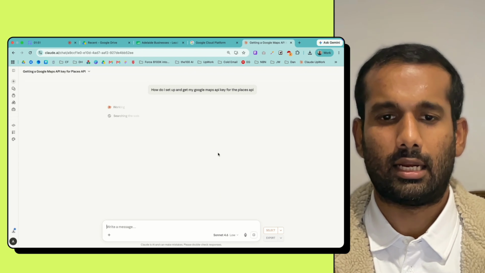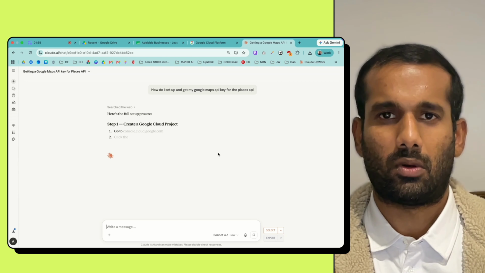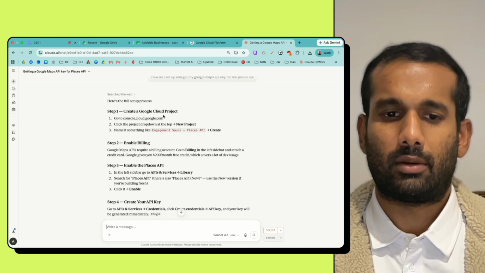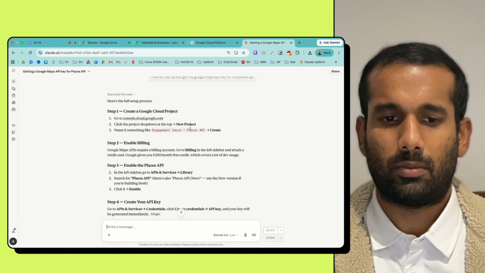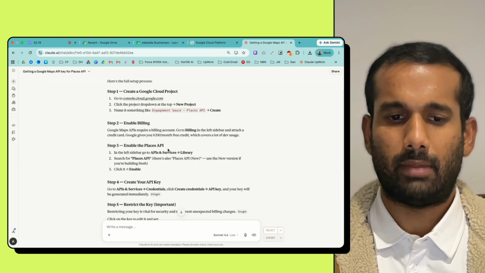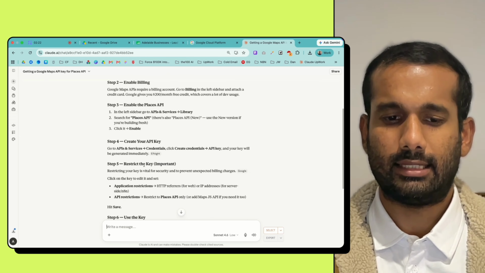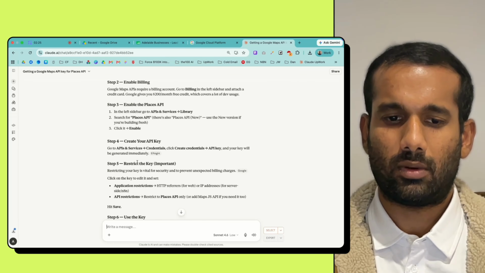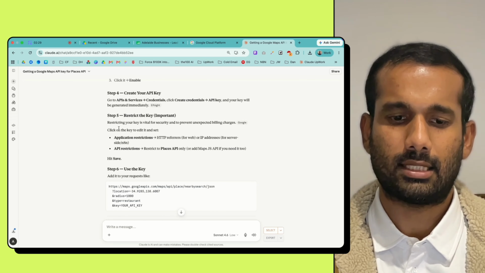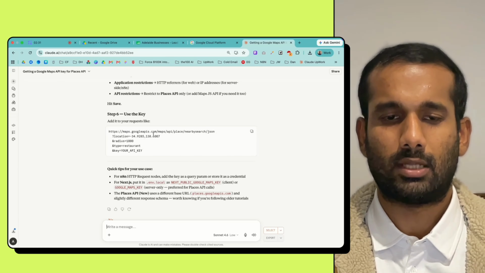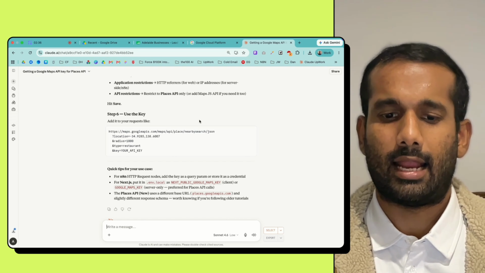You can basically ask Claude this question. It will give you an entire step-by-step instruction of how to get your Google Maps API key. So it will tell you to go to console.cloud.google.com, create a new project, give it a name, enable billing, enable the Places API. These are pretty straightforward and easy to do. You can restrict your key once you have your API key just to use the Google Maps Places service. And then once you have that, you can just paste it into your env variable and it should be good to go.